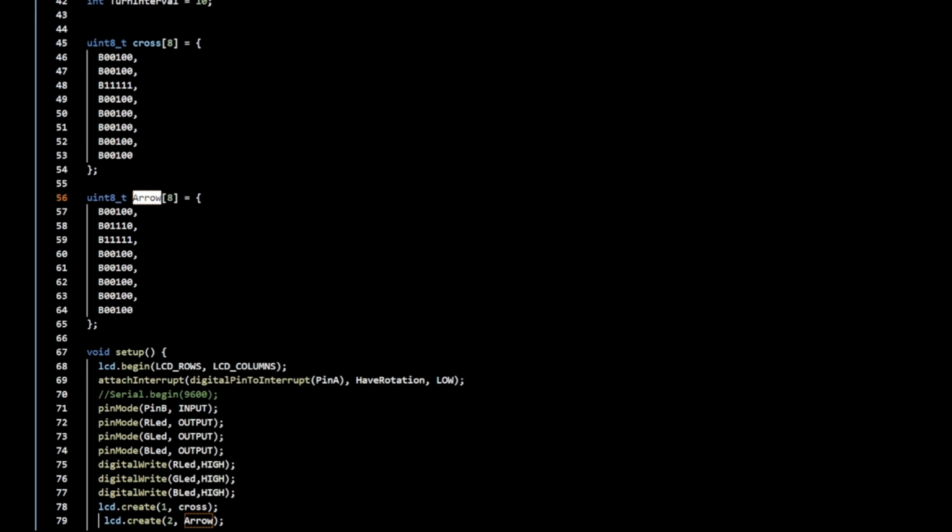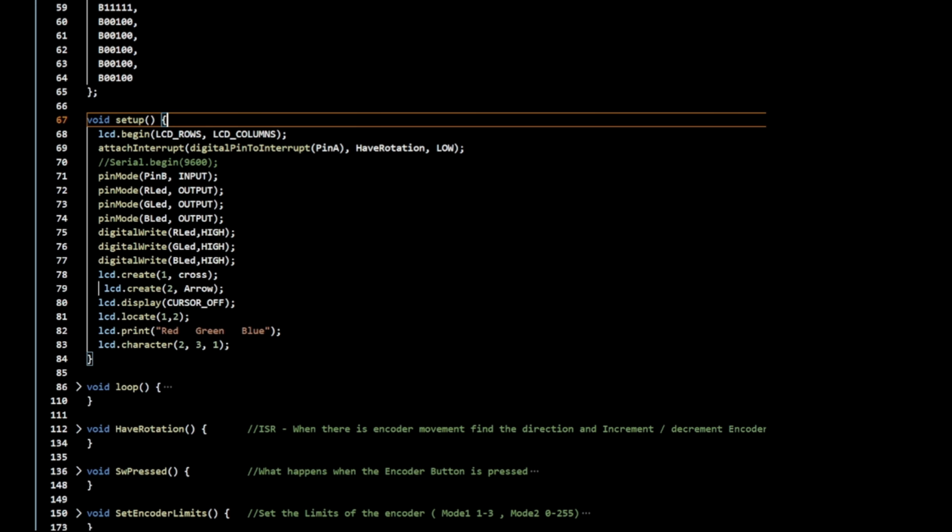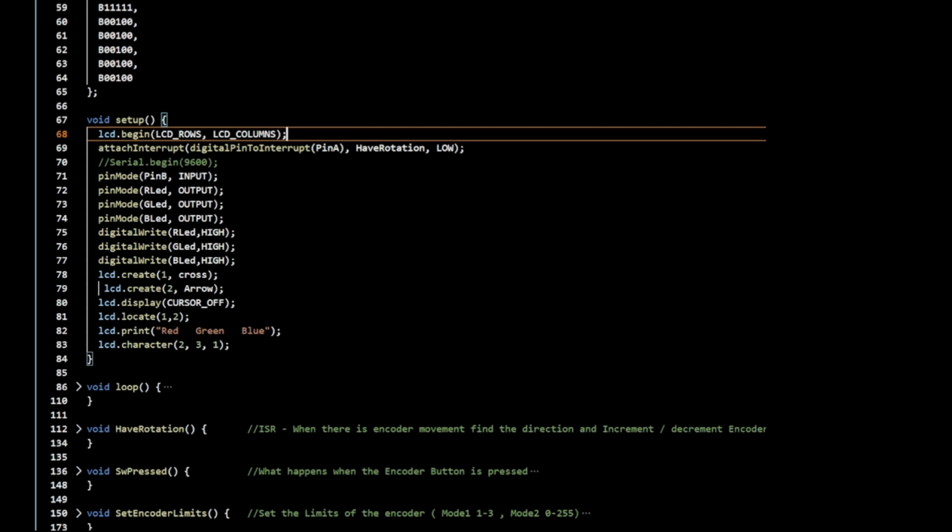But for right now, we're not going to go too far into detail on that. So in the setup function, we're going to start by beginning our LCD.